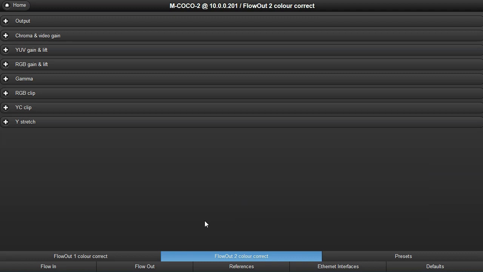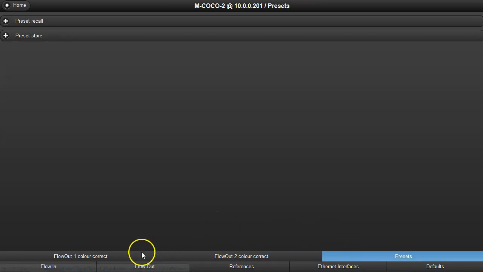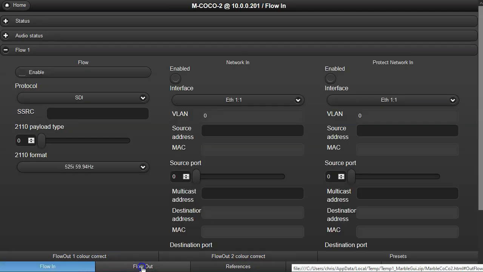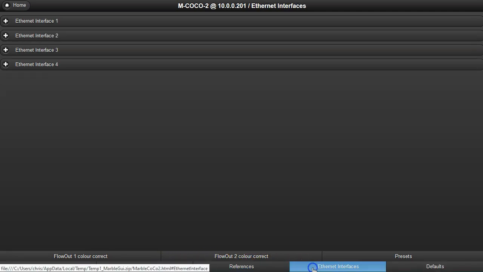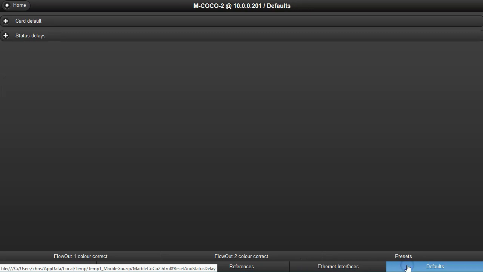Each Marble hardware has the following configuration tools: presets, flow in, flow out, references, Ethernet interfaces, and defaults. Let's do a quick tour of each of these configuration tools, starting with the Ethernet interfaces.